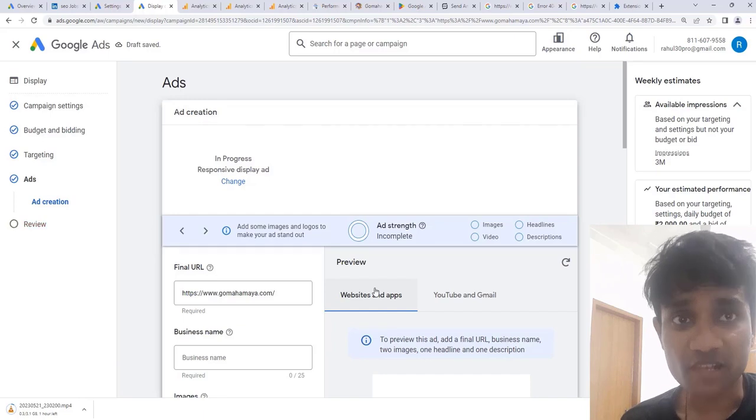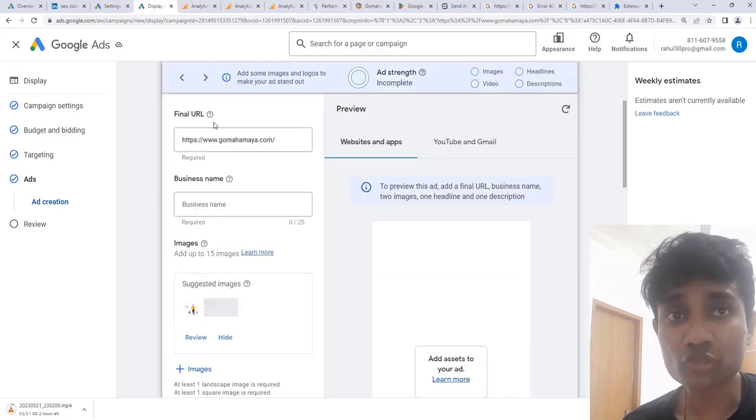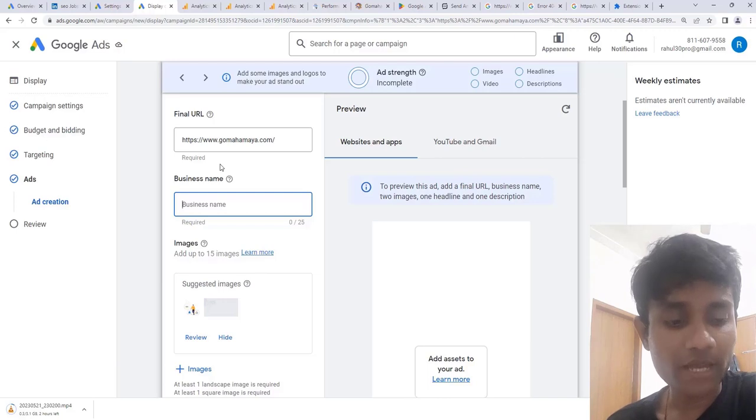Now we are inside the last part where we need to create ads. Now scroll down and we have the first option as URL. You have to select the URL where you want your user to get redirected when they click on a particular ad. Now we have the option of business name. Let's write down the business name as Go Mahamaya. This is my business name.